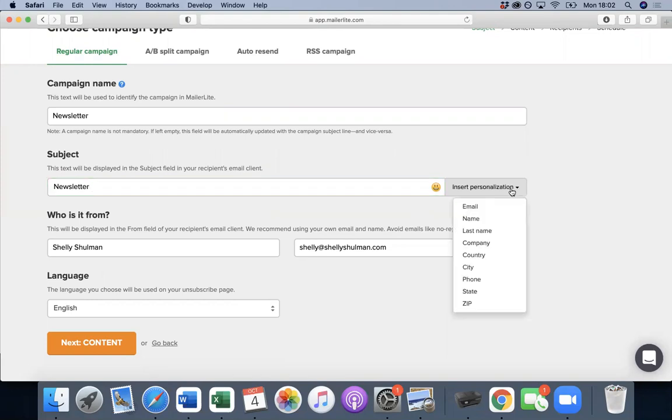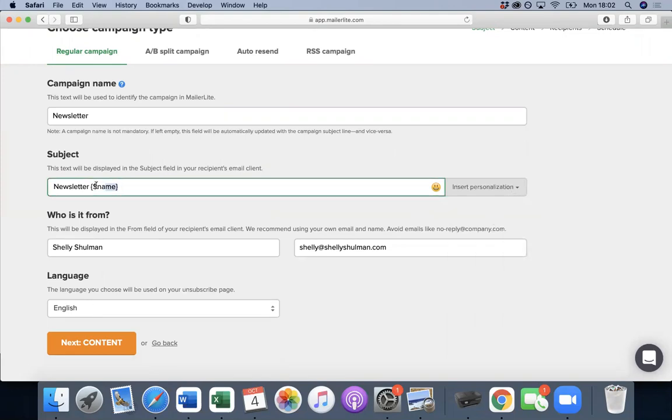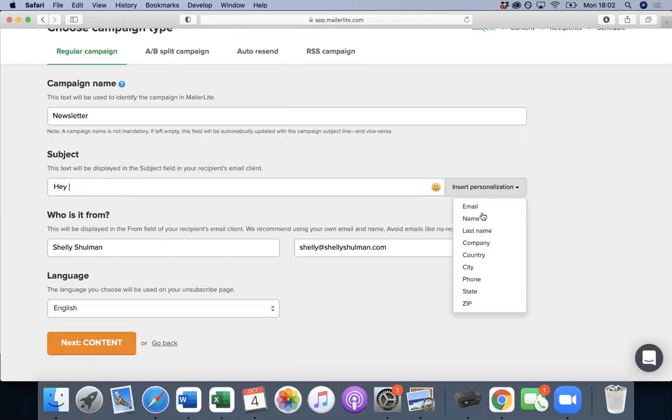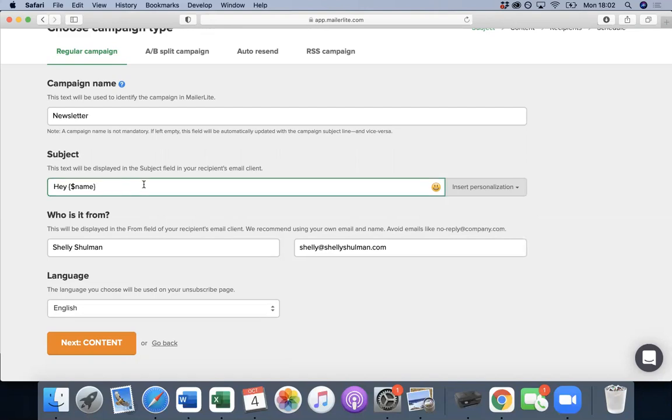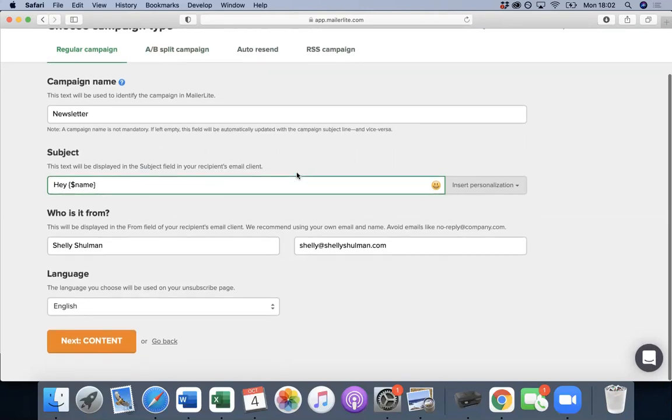You can insert personalization. So if they enter their name, you can put their first name in it, or you could put hey and then their first name. To be fair, if somebody uses your name in an email header, that does get quite a high open rate. But this is all you need to worry about by now. You don't need to worry about anything at the top. You just need to do this bit. So you can either call it hey, you can call it October newsletter, December newsletter, whatever you like.